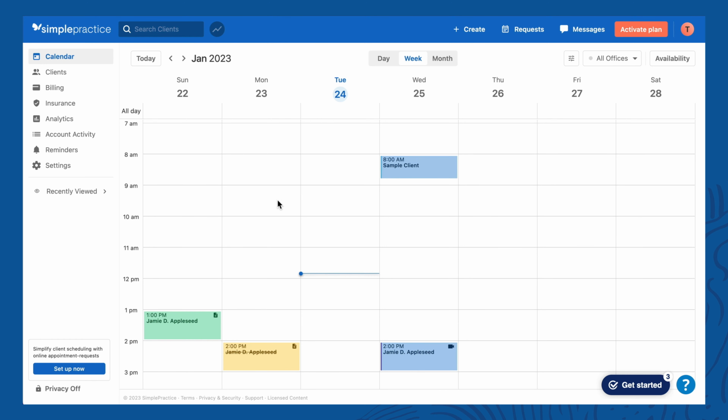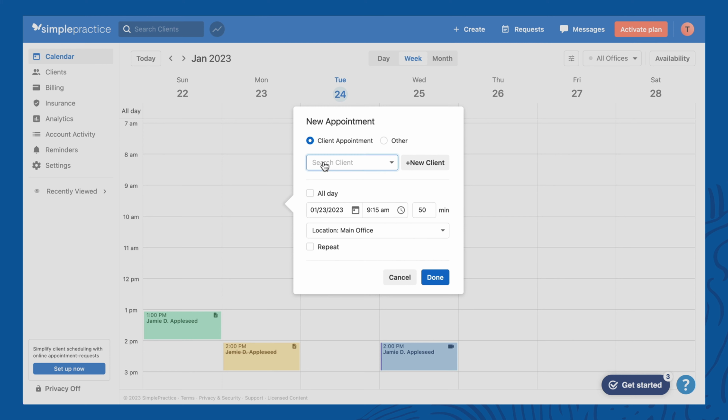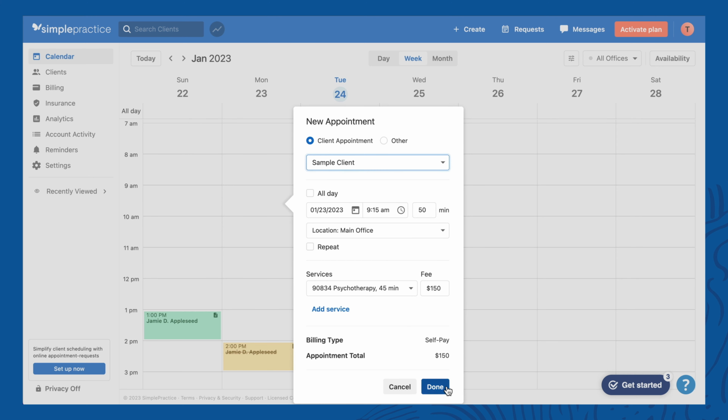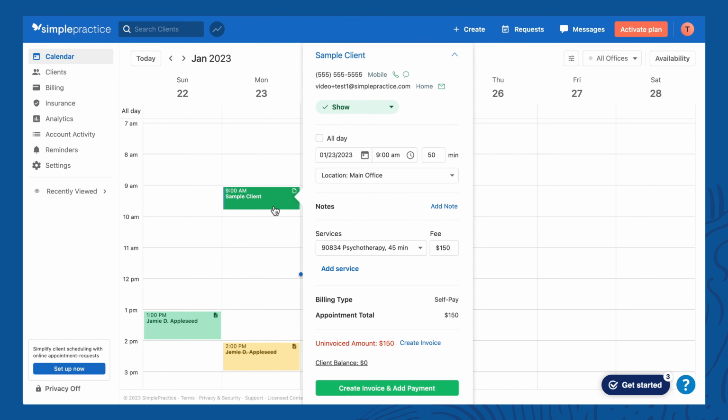So let's create an appointment in the past, because in the next two videos, we're going to be talking about billing and adding a progress note. And both of those things you can do on this calendar flyout. I'll add my client and then click done. So now you can see that I can add a note here, or I can create an invoice and add payment. So that's all I have for this session.